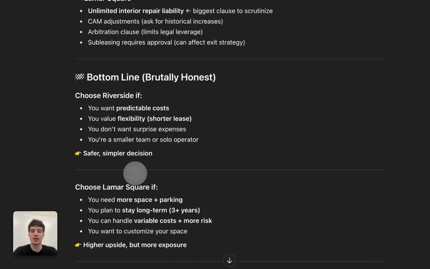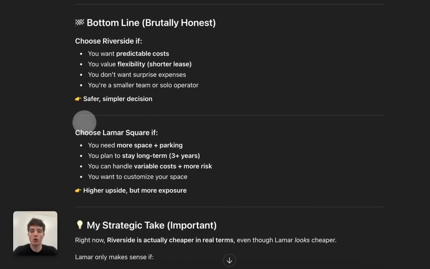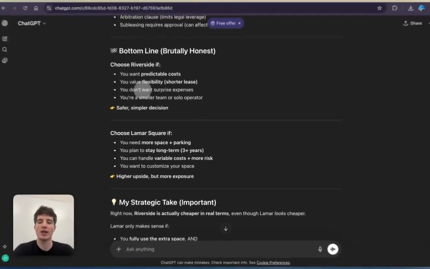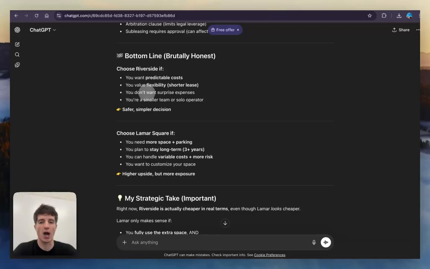Then at the bottom, it's giving us its brutally honest take. So we can choose Riverside if we want predictable costs and we value flexibility. It's the safer decision. Or we could choose the other one if we need more space or parking. So depending on what's important to us, then we know exactly which one to choose without spending hours reading through the contract.